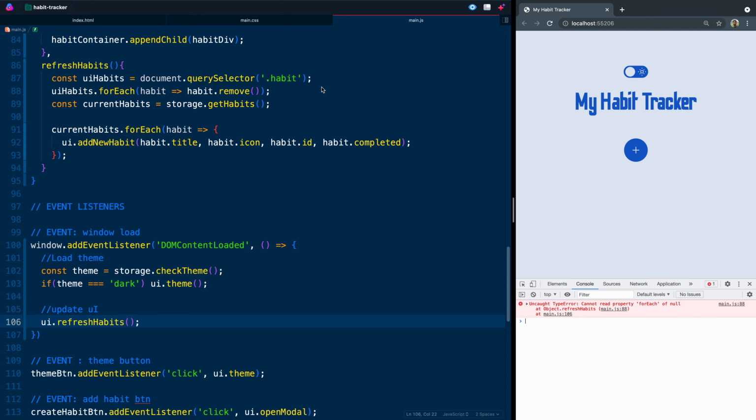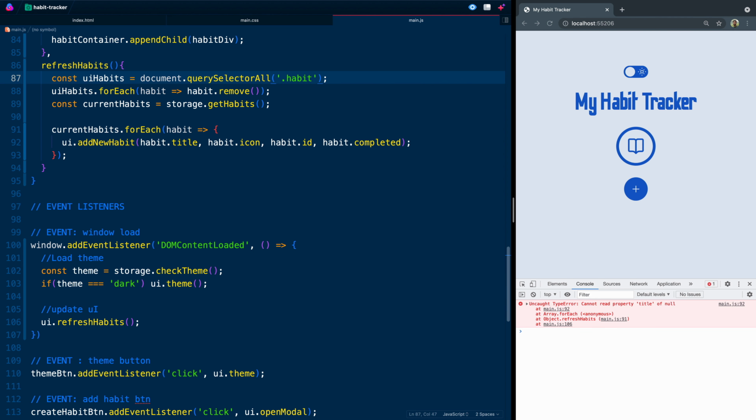Okay, so we're going to load. Can't read forEach of null in refreshHabits. That's because we have querySelector up here. It needs to be querySelectorAll. Let's try again. We save. Can't read property title of null. Okay, so we're getting this error. It tells us that it happens at our refreshHabits up here and that it's in this array forEach habit.